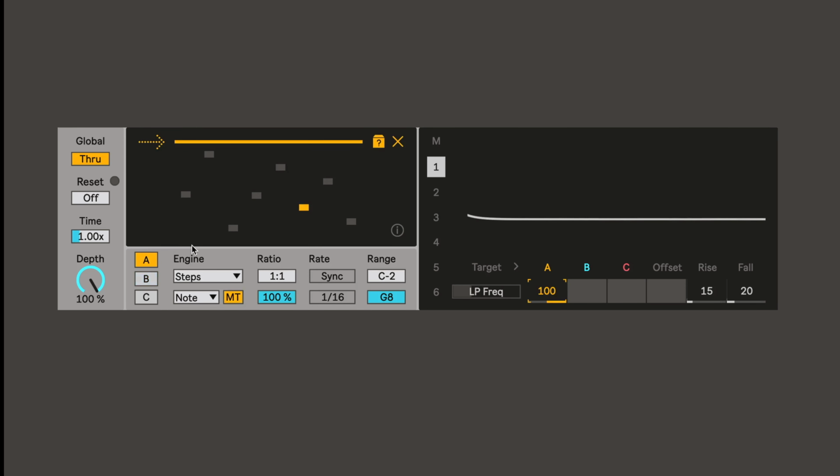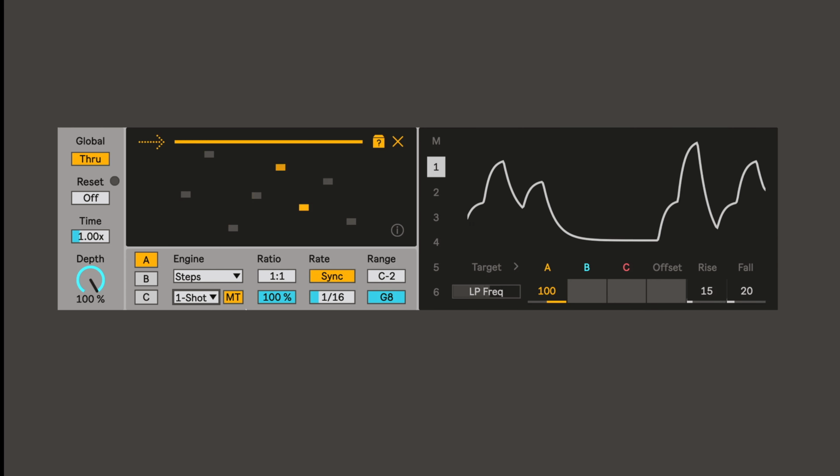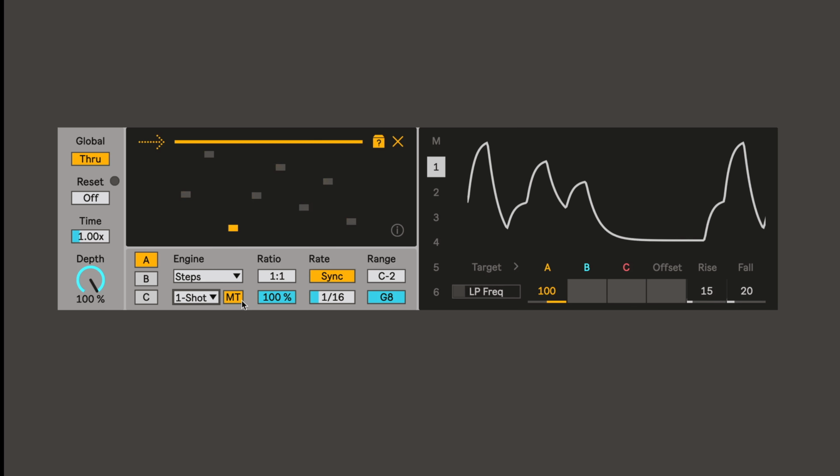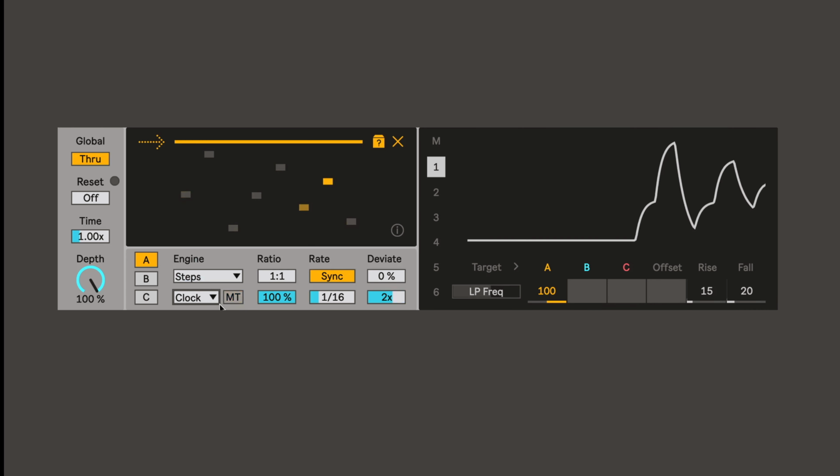Let's take a deeper dive into the different source engines. So with steps, we have, yes, note input. We also have something called one shot, which goes through the entire sequence with 1 trigger. So instead of it being 1 step at a time, we do all the steps. We also have, again, the free running clock.